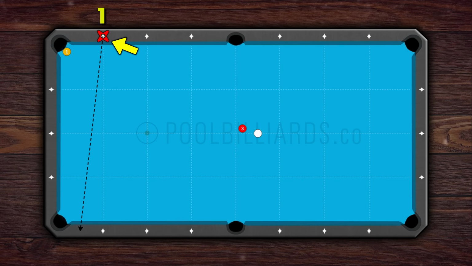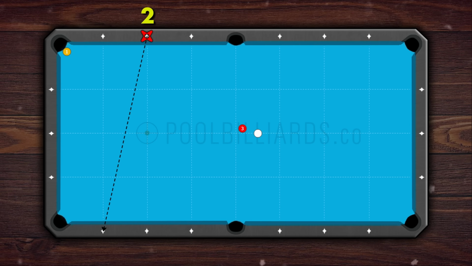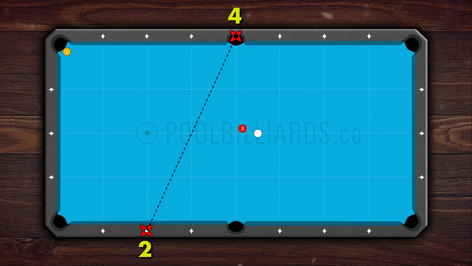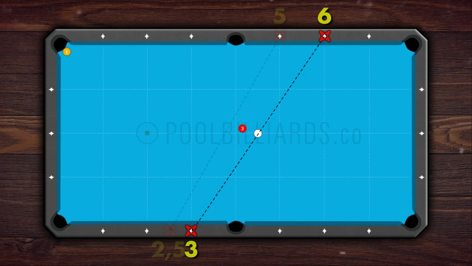So in this case, our first track line goes from the first diamond to the half diamond on the opposite rail. The second track line goes from the second diamond to the first diamond, and consequently we need to find each next track line in the same order.